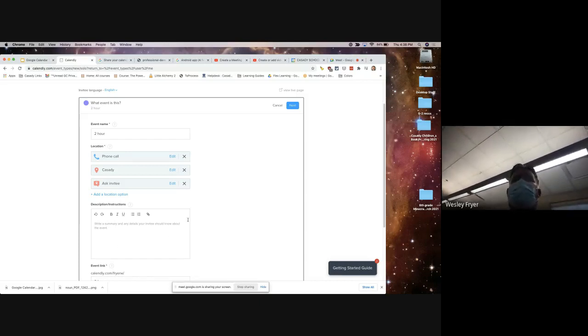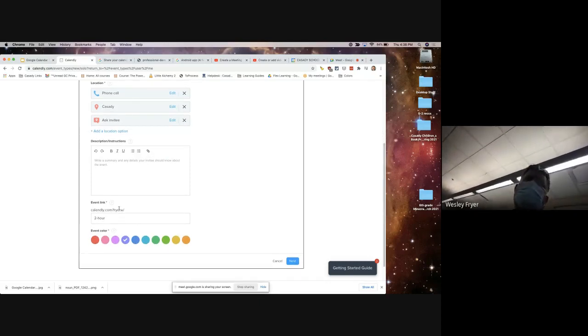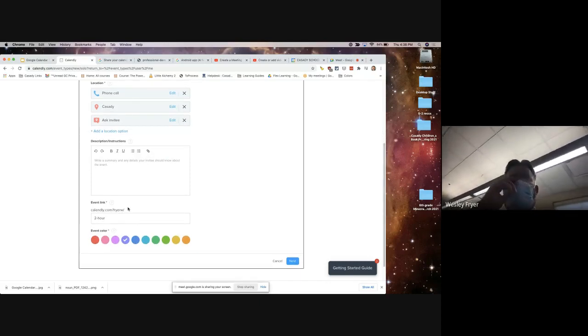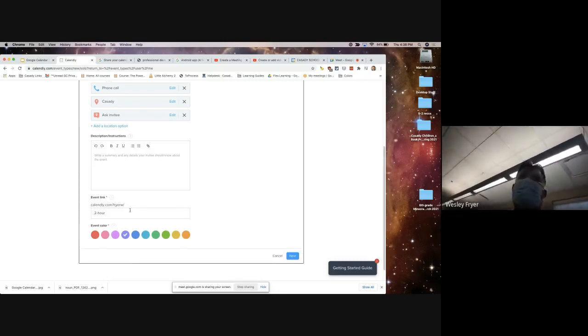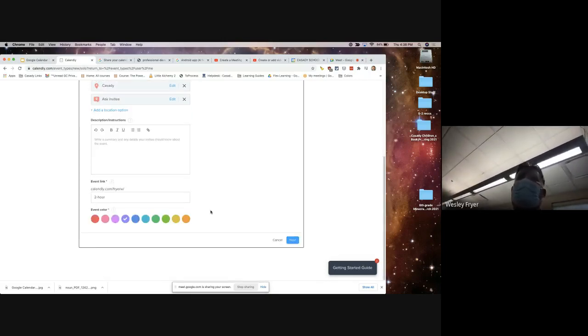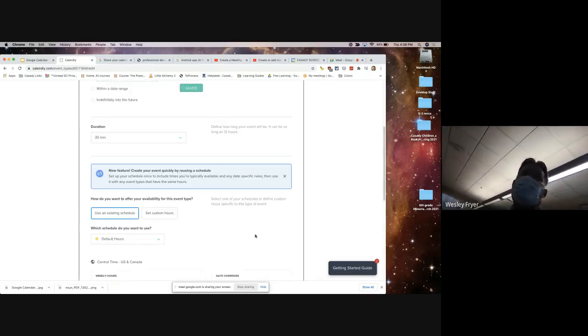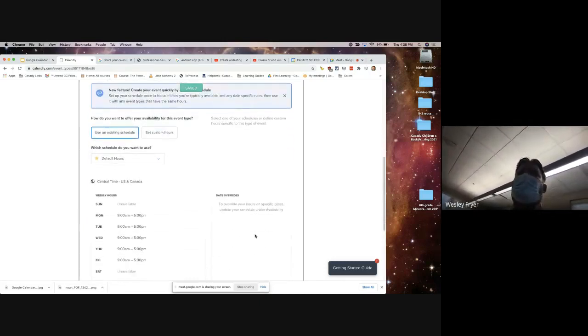And then this is just the setup of the events. When you originally set up your account, you'll choose what you want your address to be, calendly.com/ your last name, first initial, or whatever. And then you can choose what the event is. You can describe it. But then if I click next, this is really cool.